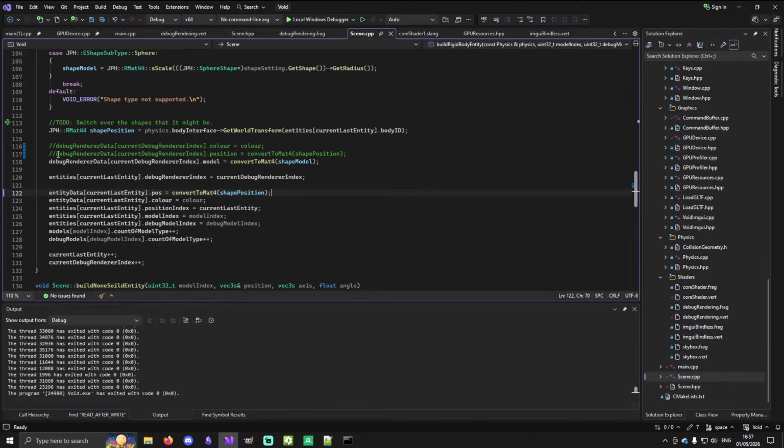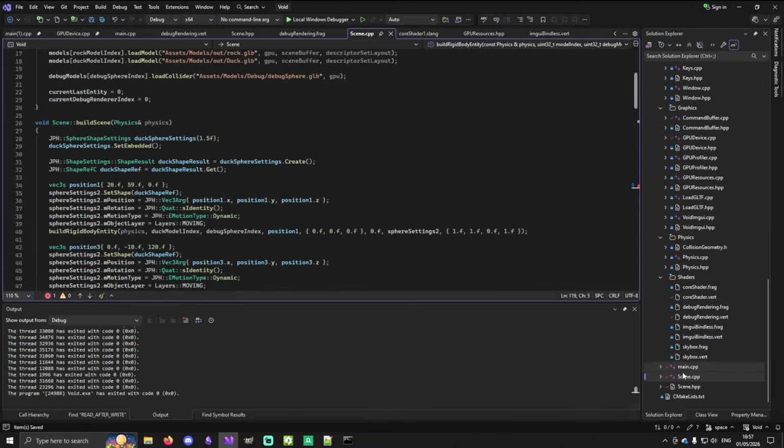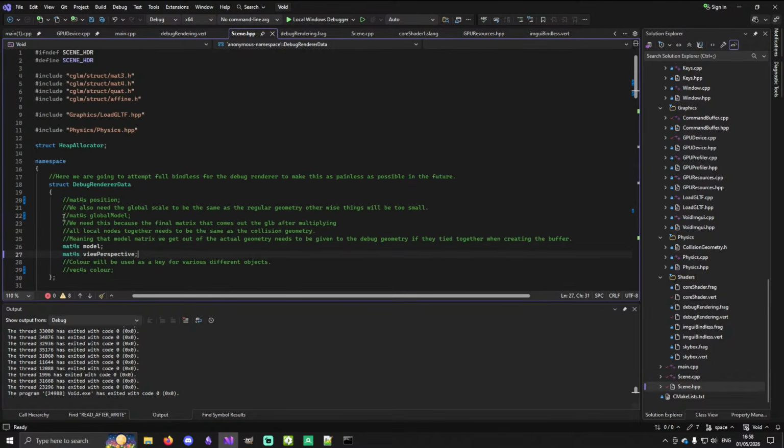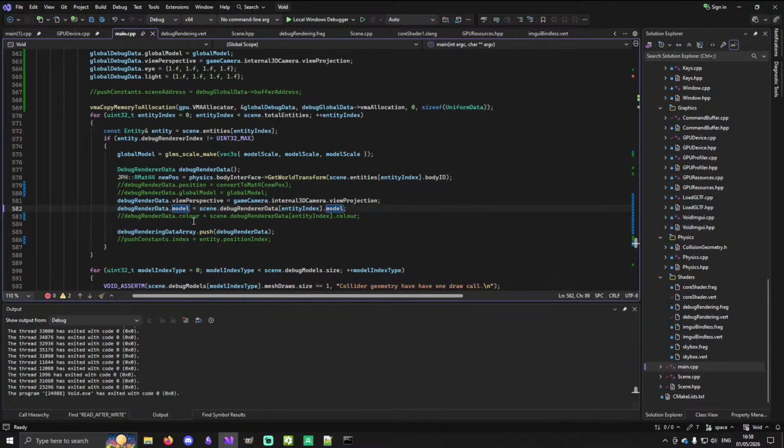Okay, so model position, and now we need to change the struct itself again. There it is, and finally the position, which is this one. Okay.